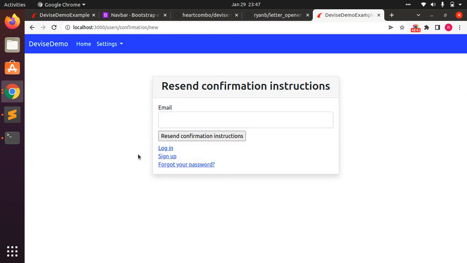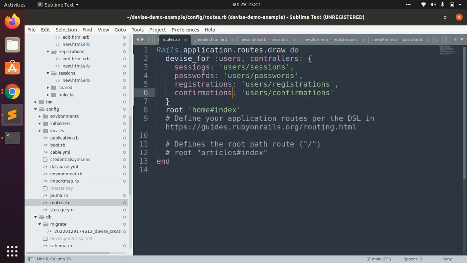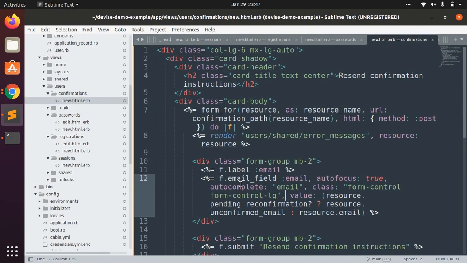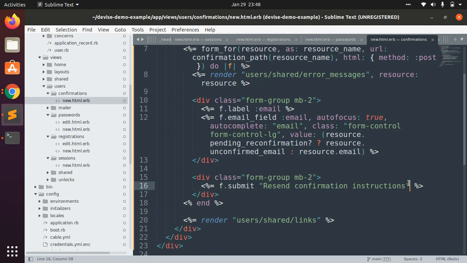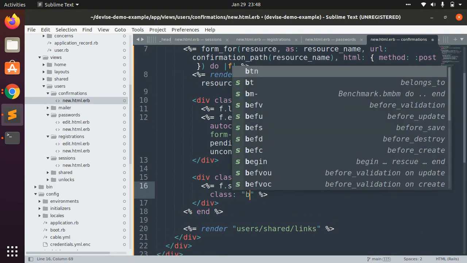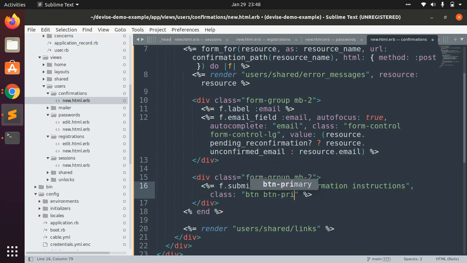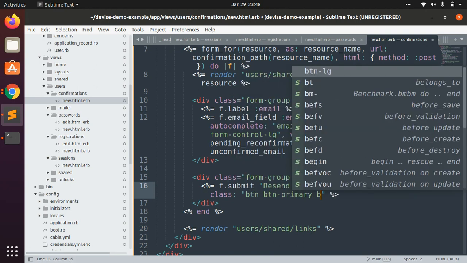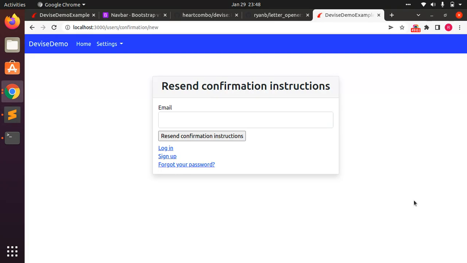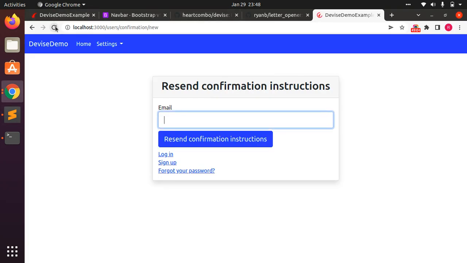Okay, so the button is still not working. Let's see what happened with the button. So open the confirmations new page. Okay, we did not edit the button here, so let's add the button first. Return button primary, btn-lg, save it, and now you can see this button. Okay, so our Devise views have worked.